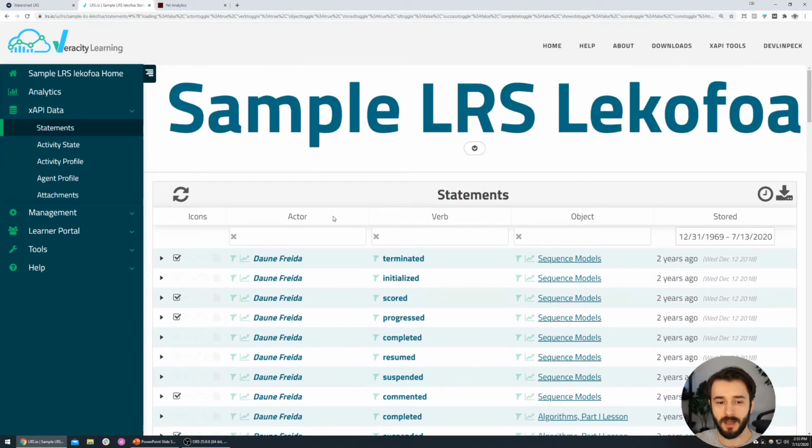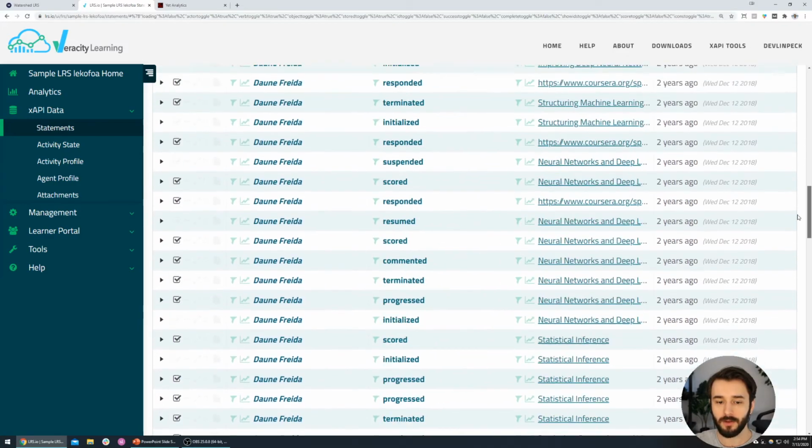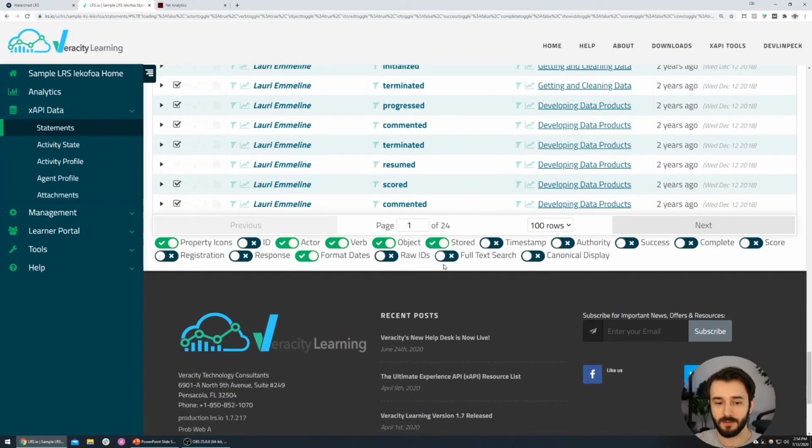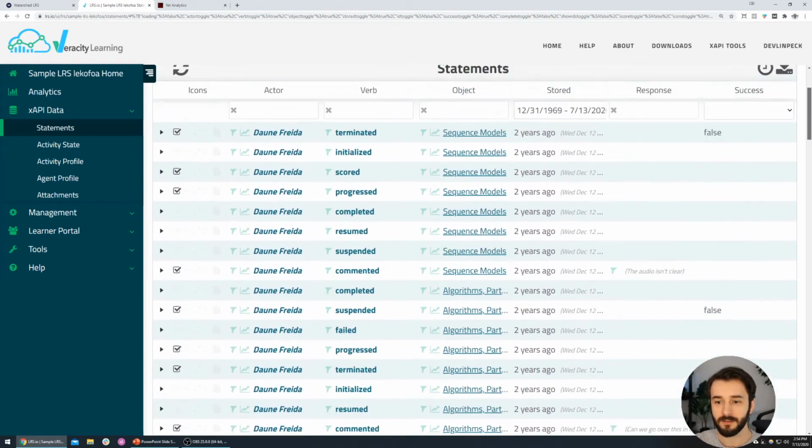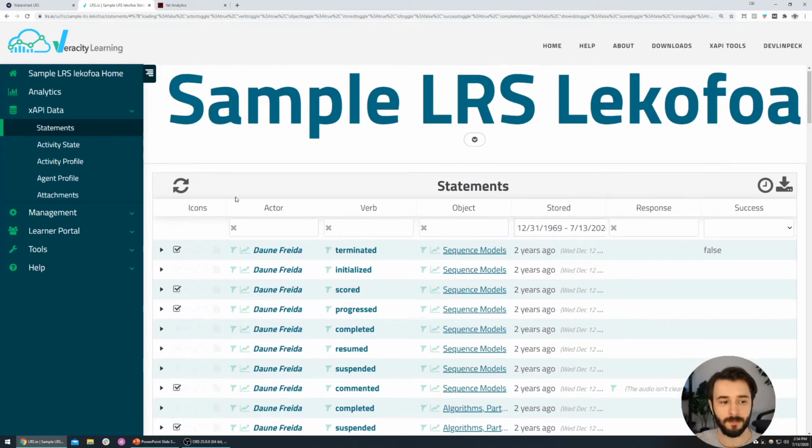It's a long stream, and we can even customize what we see in this statement stream. So right now it's limited to just actor, verb, and object. But if we scroll all the way to the bottom, we can see new things like the user's response to the questions. We can see whether or not they passed the quiz or question and those sort of things. Just by toggling these elements, we can add to that statement stream. So that's a really cool part about Veracity.